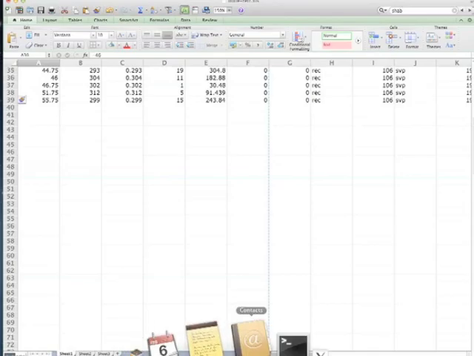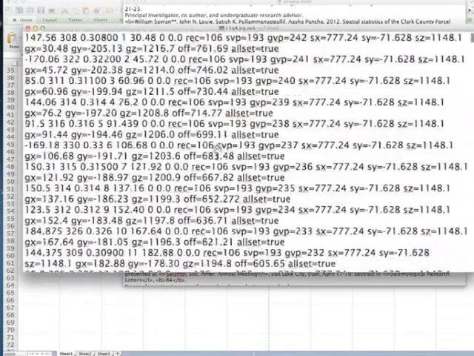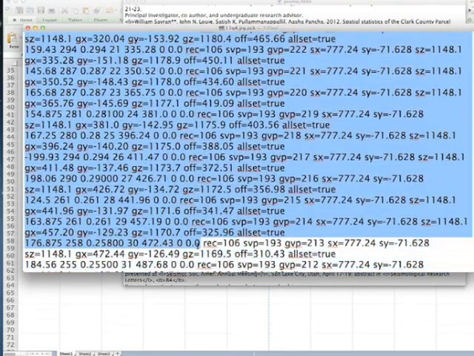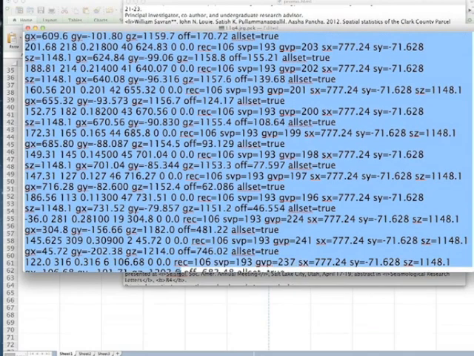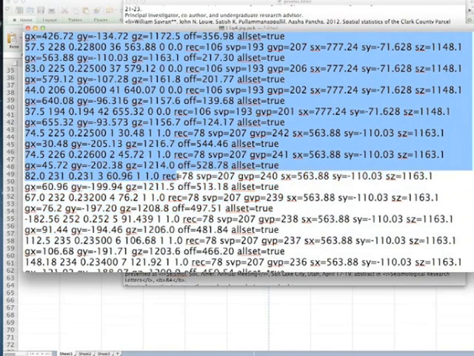All right, so we go back to WordPad or TextEdit, go up to the top of the file, and start selecting lines until it's not zero anymore. Still zero. Question? We have our time and DX. Right, that's correct.